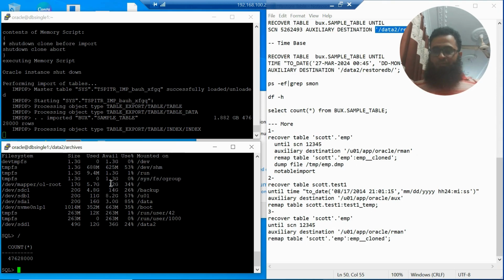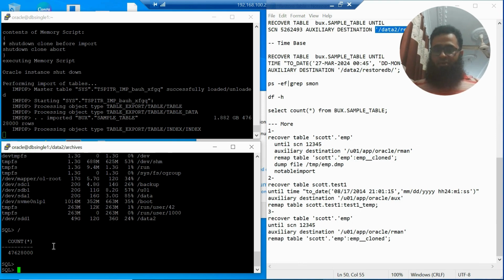It's a very good option from Oracle. We can restore the logical objects, table and table partition, by the use of this feature. Now currently the index is creating.